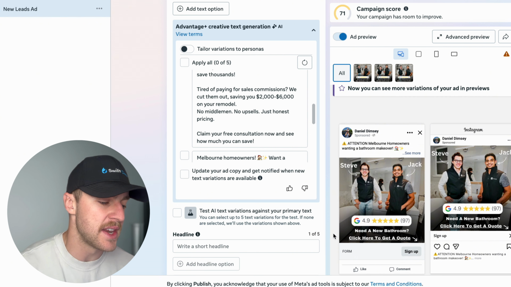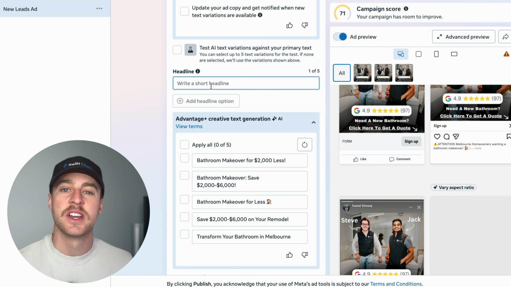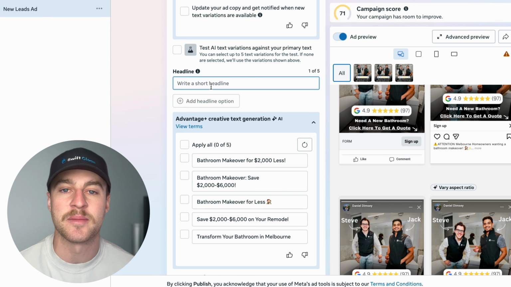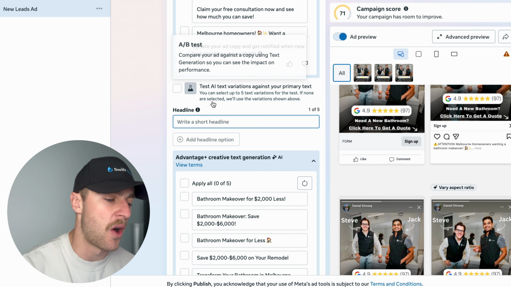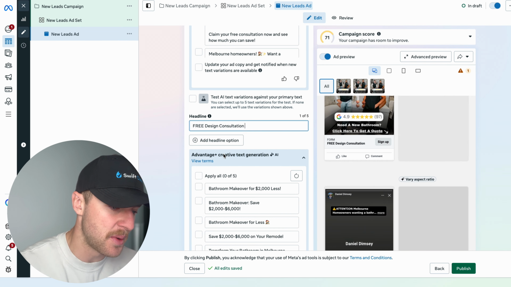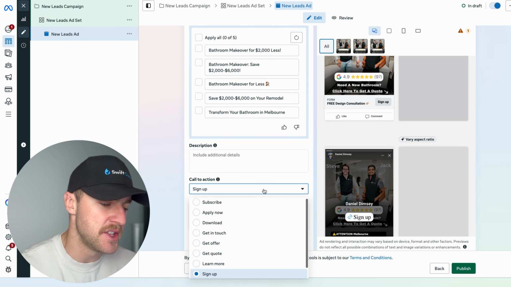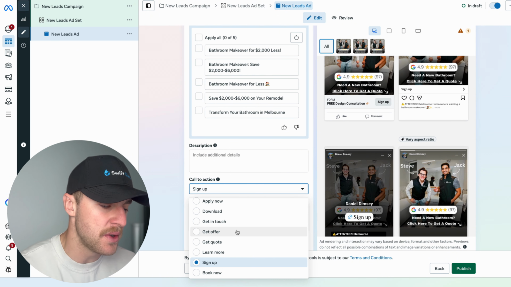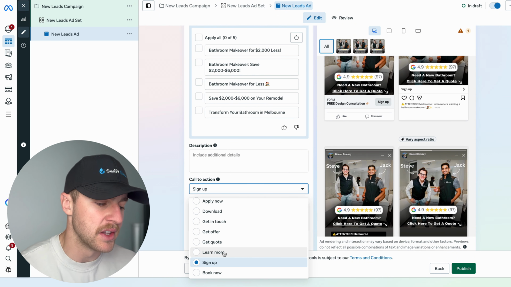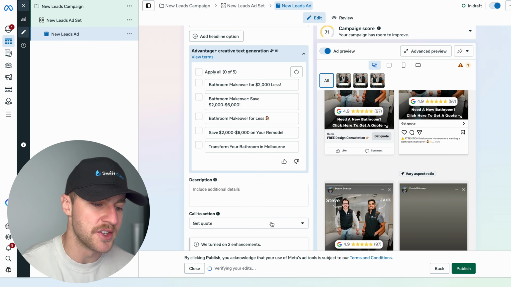So if we go down to headlines, we just want to put in a call to action. So we're just basically telling them what we want them to do. So I'm going to put in this headline here of free design consultation, just like this, and I'm going to tap on this little emoji to point at the button, and then I'm going to change this button to either get quote or get offer or even learn more. So right now I'm just going to tap on get quote and it's just going to be just like this.